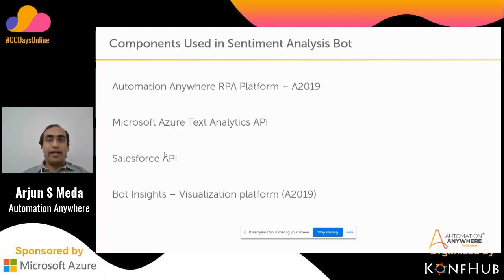So in this sentiment analysis bot, we have used a couple of platforms. The first one is the Automation Anywhere RPA platform. The name of the platform is A2019. That's the core platform on which we are going to build the bot. And then next, we are going to use the Microsoft Azure Text Analytics API. So the data we have, we are going to pass to the Azure Text Analytics API and get the sentiment score, a value between 0 and 1. 0 is considered negative and 1 is considered positive.